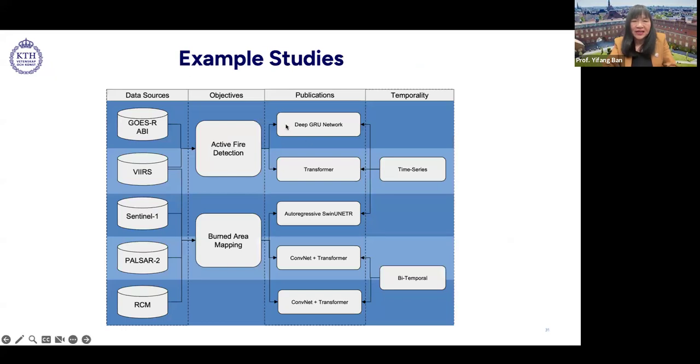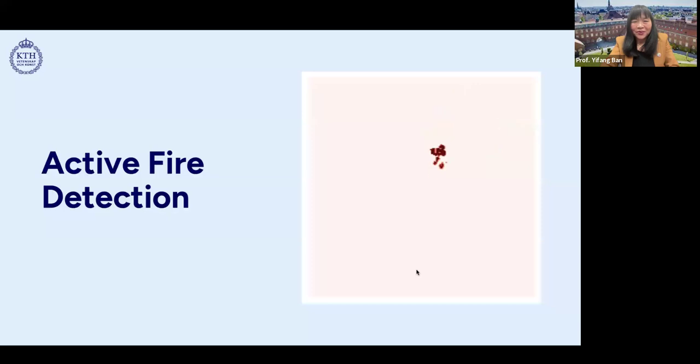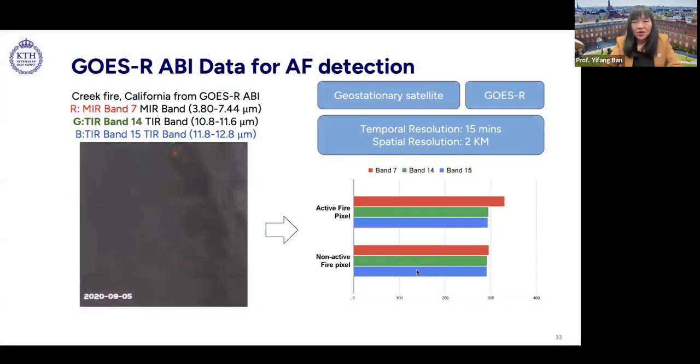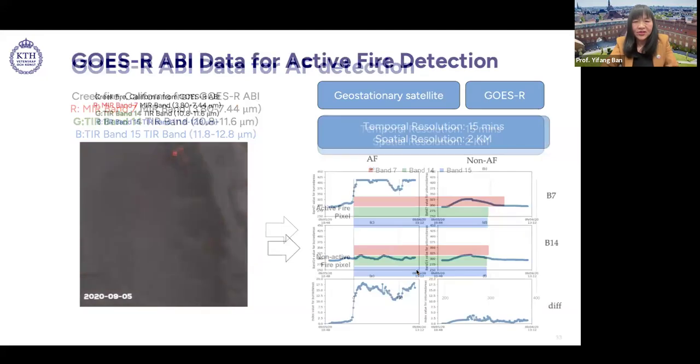So yeah, just want to say that for active fire detection, we use GOES and VIIRS as the examples I'm showing today. And for near real-time burn area mapping, we use VIIRS, Sentinel-1, Sentinel-2, PALSAR, and RCM, and their time series analysis as well as temporal analysis. So let's go directly into active fire detection. In terms of GOES, geostationary, as already mentioned, high temporal resolution, low spatial resolution. Definitely you can see active fires closely.